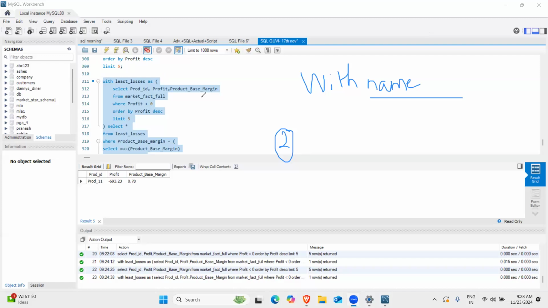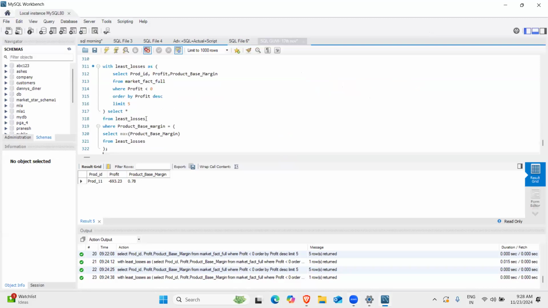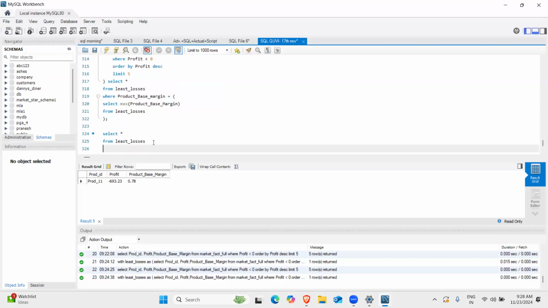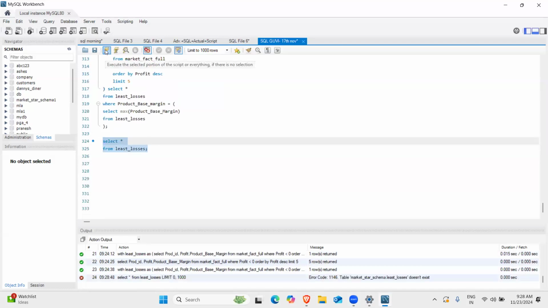Now, there is one problem with a common table expression. What happens is, suppose you just close this query, and let's say you want to find some insights from the least_losses table that you have created, that is a common table expression. You'll not be able to find anything. It will throw an error. Just try this. Once the query is executed, it will give you the error.